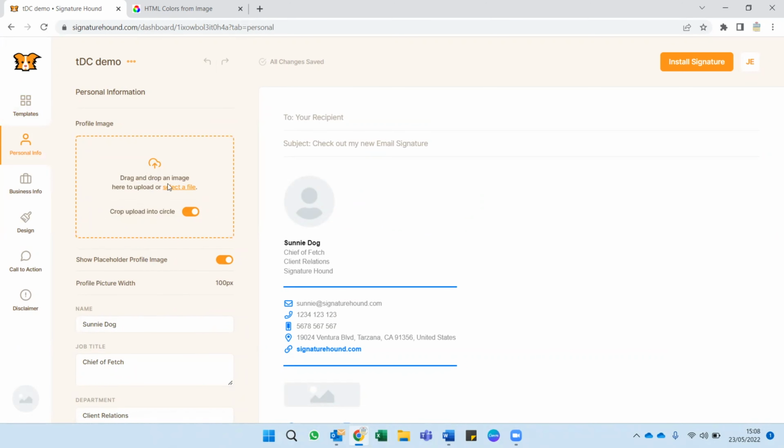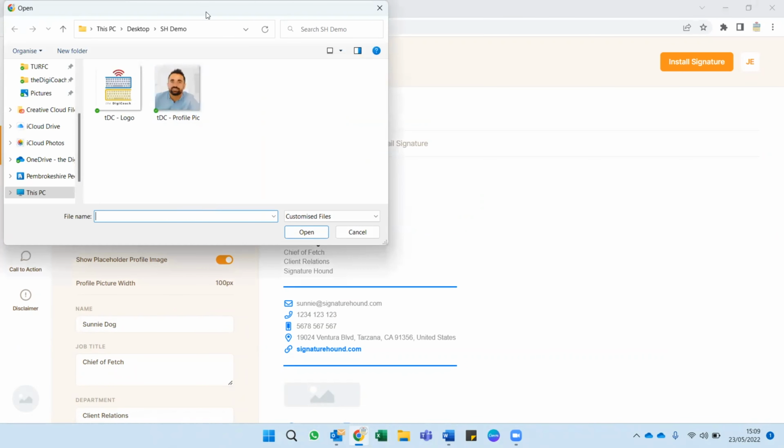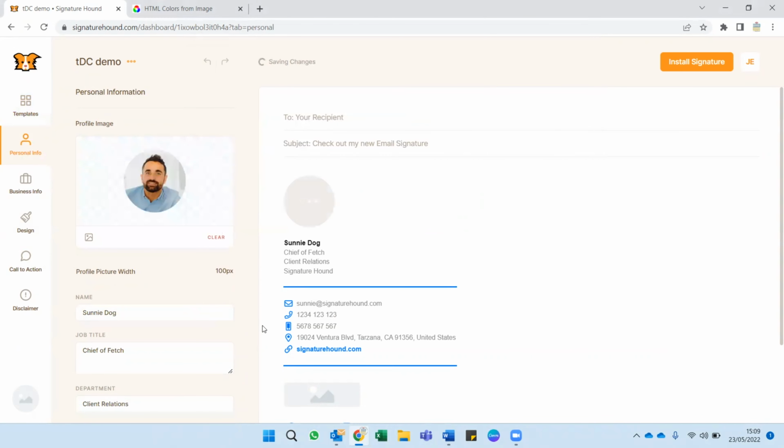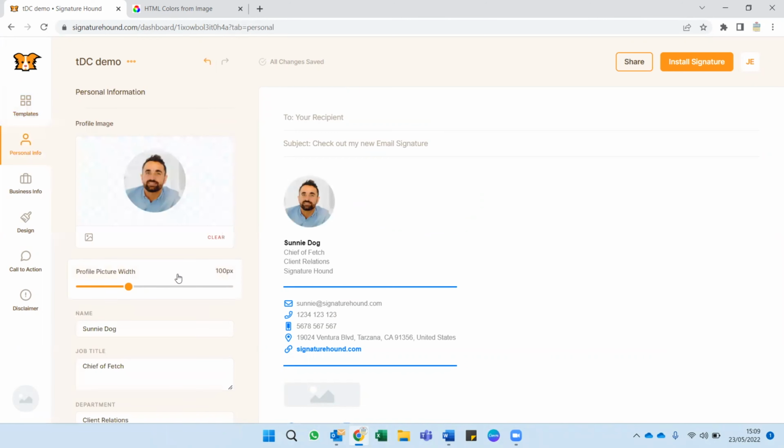So image, I'm going to select an image, and you've got two, there's personal info and there's business. The personal is going to be me, so that's going to be a picture of me. That initially puts it in a circle, and sets a width of 100 pixels. If you want to change that, then you can do.